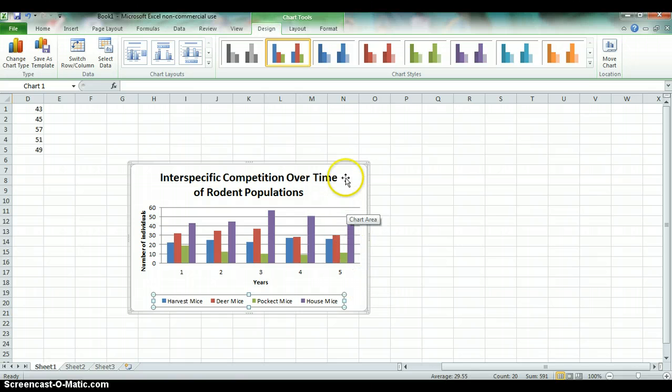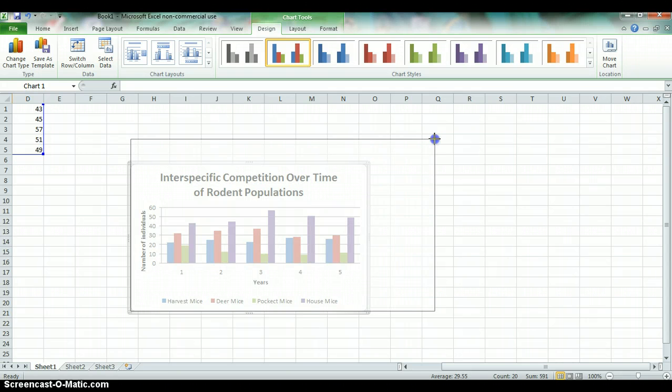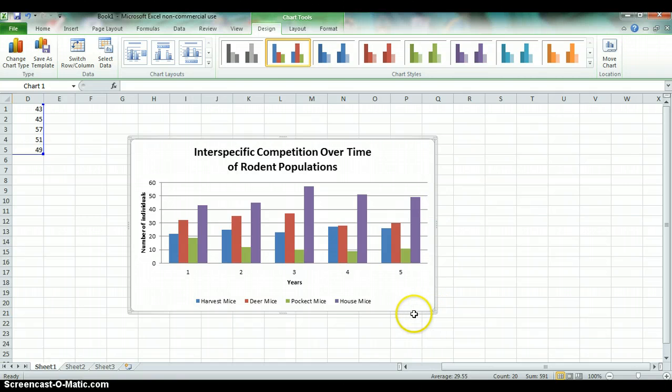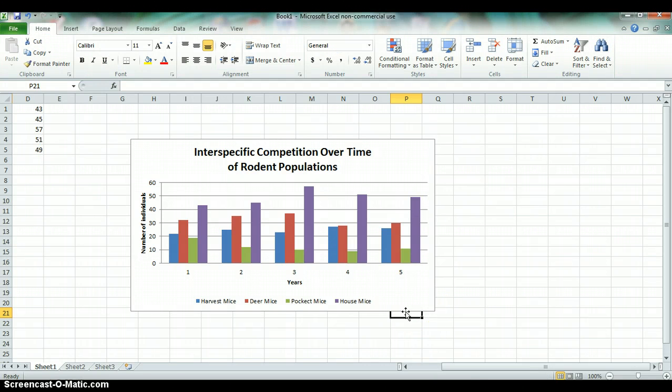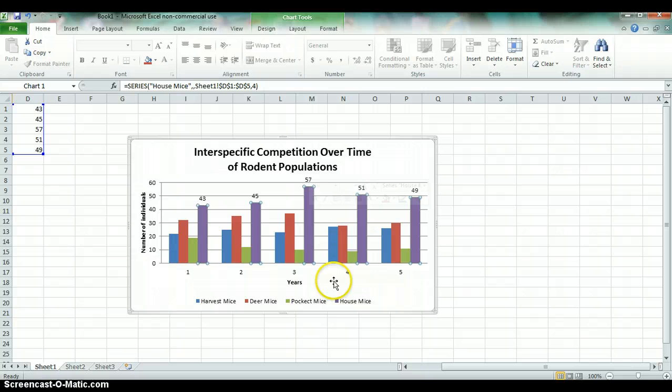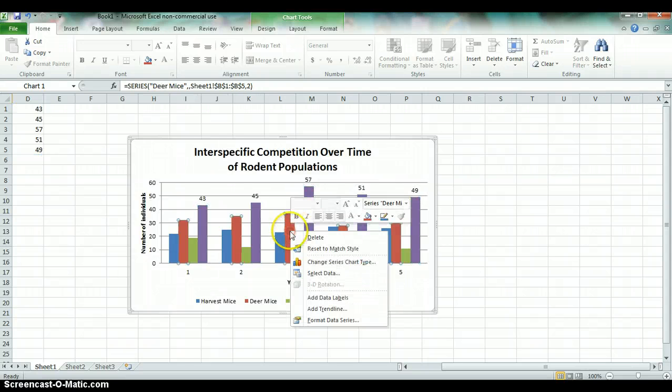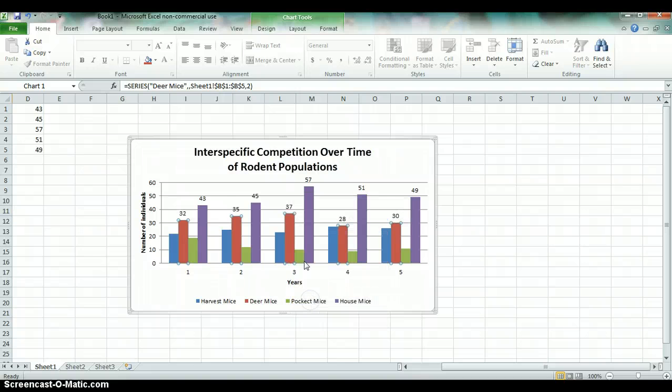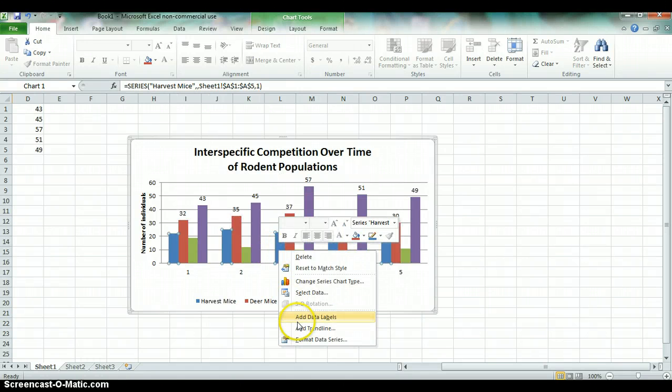And then what we can do is we can actually make this chart larger or smaller by simply clicking on the outline of it, and then we can drag it and we can make it bigger so that it fits our page nicer. And then one of the last things that we want to do is add data labels, so we right click again and we do just add data labels, and you see that that puts numbers at the top of our bars, so it's very easy to see what the population size was, and we'll do that for each of our populations.